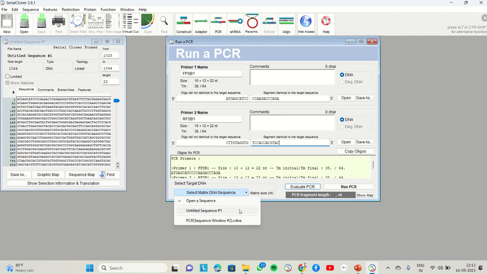So now it's a list. Here I'm going to select untitled sequence 1. If I open another sequence set, if I paste another sequence set, it is going to show as untitled sequence number 2. I can select any target DNA for the same set of primers to amplify. So now I have selected untitled sequence number 1.